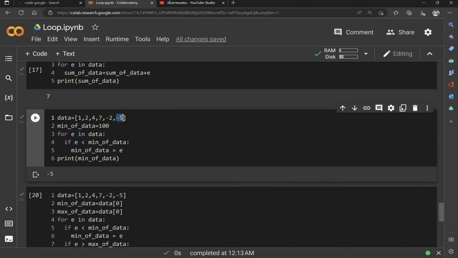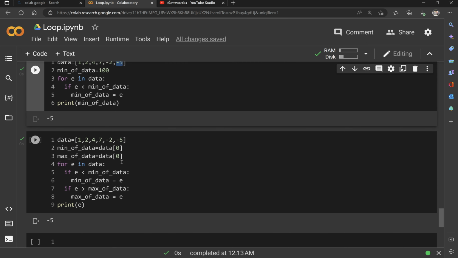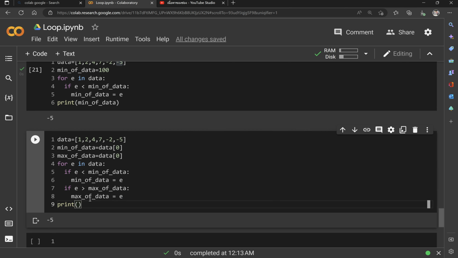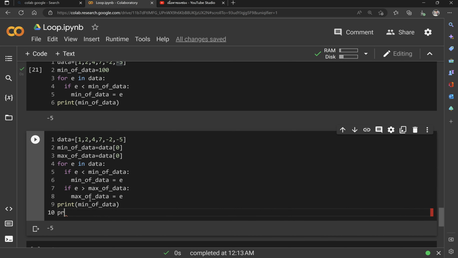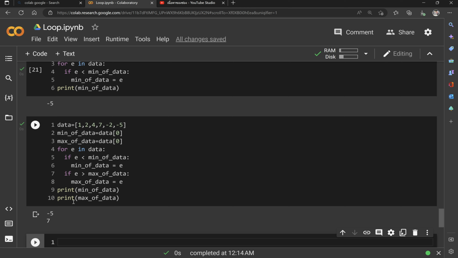Because -5 is also the last element, we printed the incorrect variable but the correct value. This is not good. Okay, print min of data and print max of data. So you see the result. This is the first few examples of iterating through our elements.